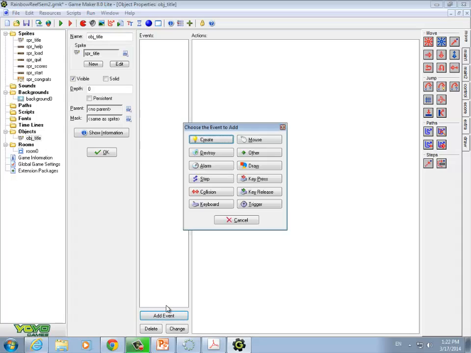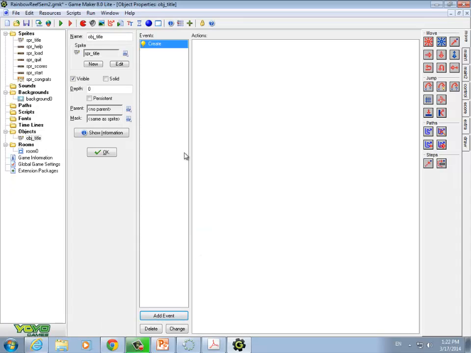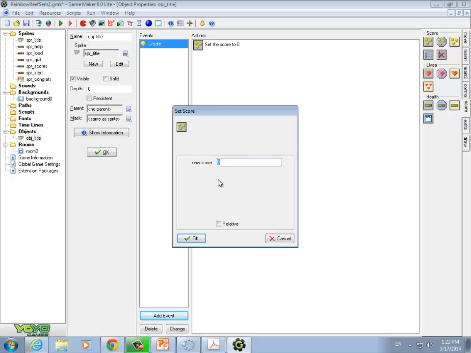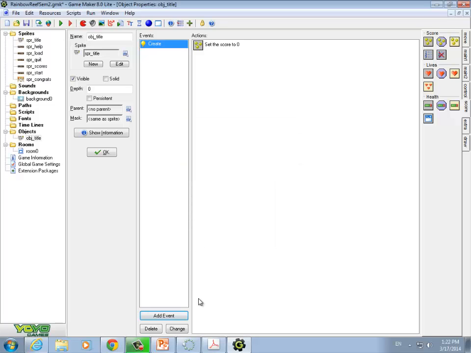So for the title, we'll go to a create event, and in the create event, we want to set the score to, that's this one on the score tab. We want to set the score to 0. That's if they restart the game, it'll restart the score to 0. Okay.